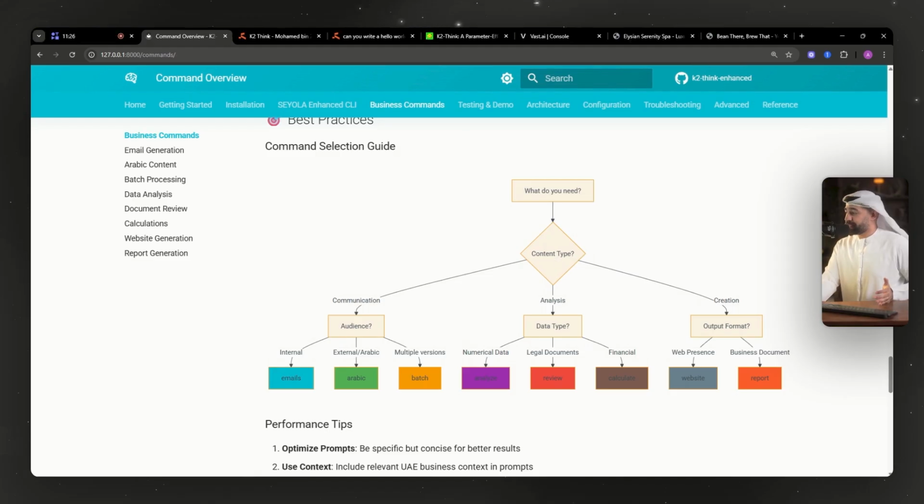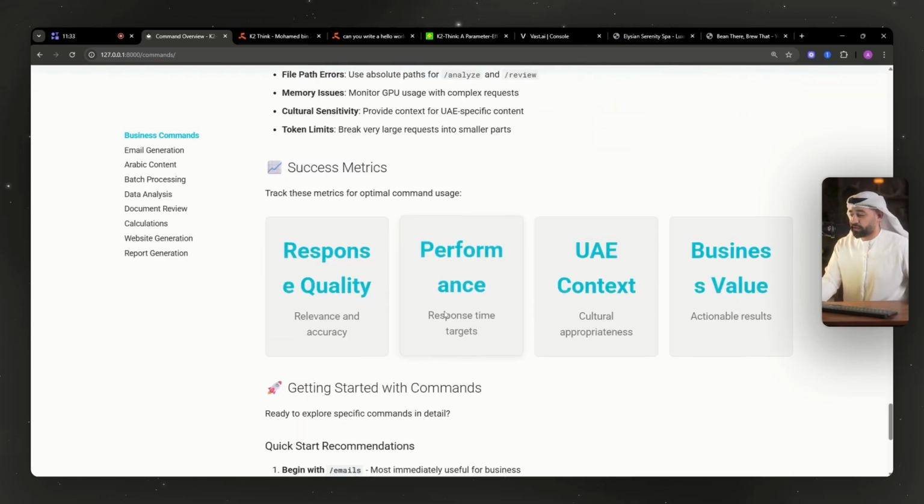What do you need? What's the content type? Do you want to create? Do you want to analyze? Do you want to communicate? What do you want to do exactly? And you can get everything done over here.